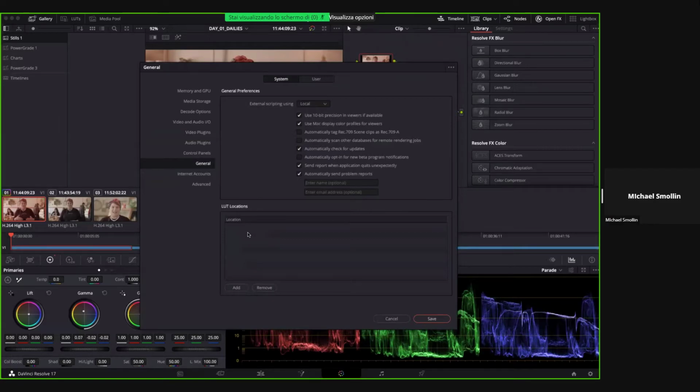So right here in general preferences, you can actually now create a LUT directory where you want your LUTs to be saved. And that can be any location you want now. But before, it was just defaulted to the LUTs folder, and then it was a little bit hard to navigate to where the LUTs were being saved. But now you can create a location wherever you like and put your LUTs there.